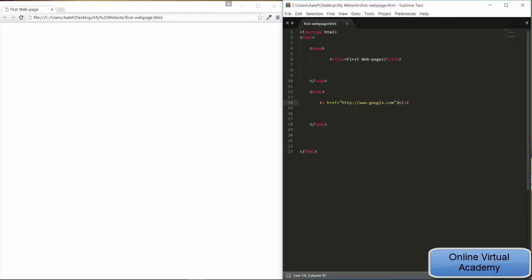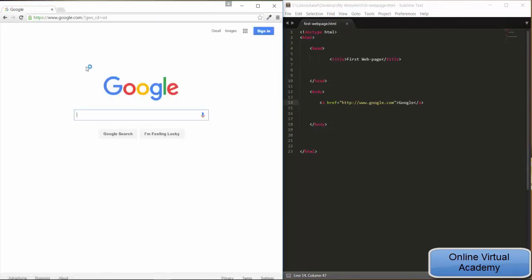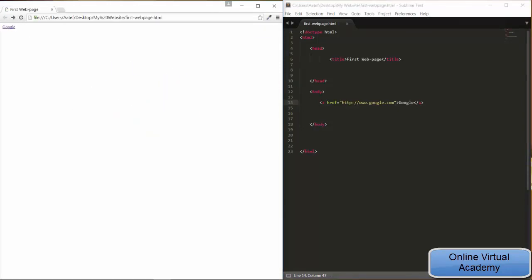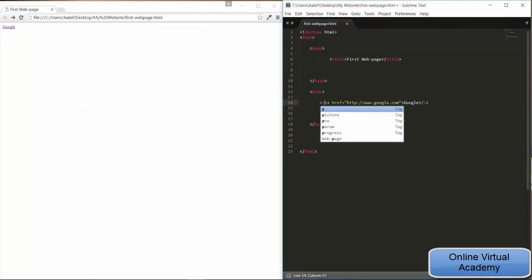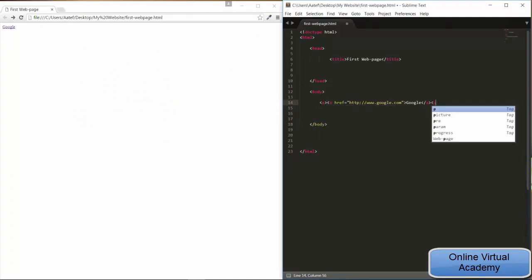I want to set the name Google. If I click on Google, it goes to the Google site. I put it in a paragraph because I want to set another link under this link.